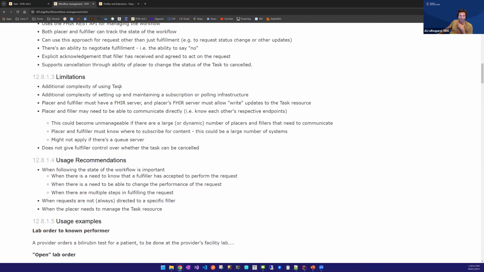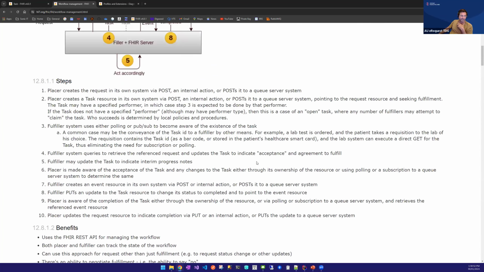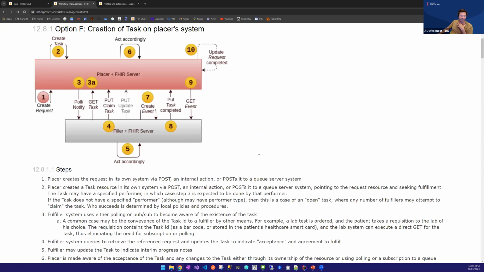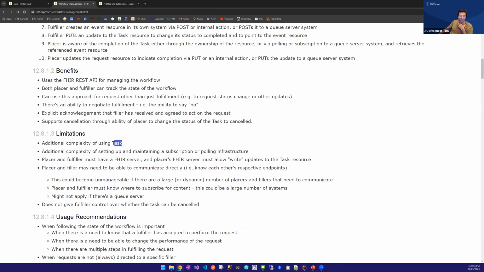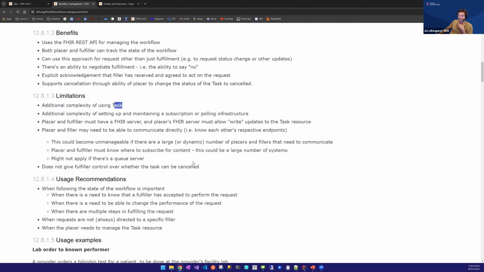So it's a bit more complex than not having a task. There's additional complexity of setting up and maintaining subscriptions for polling infrastructure. So this polling stuff, you need a FHIR server or something that can do subscriptions for you. All the commercial FHIR servers can do subscriptions, so it's not too bad, but it is extra complexity.